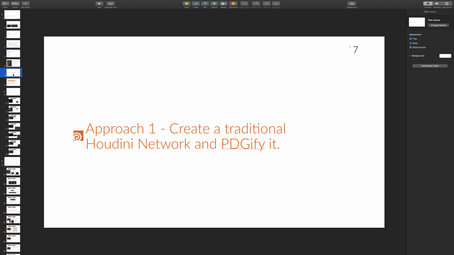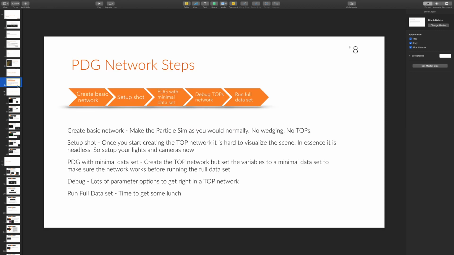So we're ready to PDGify that Houdini network that we just created, and I want to reinforce this concept here. When doing it this way, I find this is a really good workflow. We create the basic network, and we set up the shot, cameras, lights, whatever you need. And the reason why is it's much easier now to visualize PDG networks than, let's say, a month ago, but still, set up your scene and get it the way you want. Makes life easier. So set up your shot, and then you're going to create your PDG, but you're not going to go for the whole shebang.